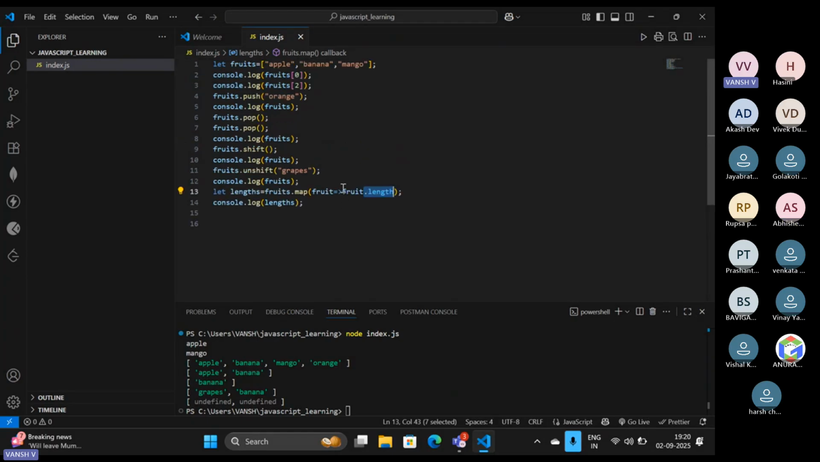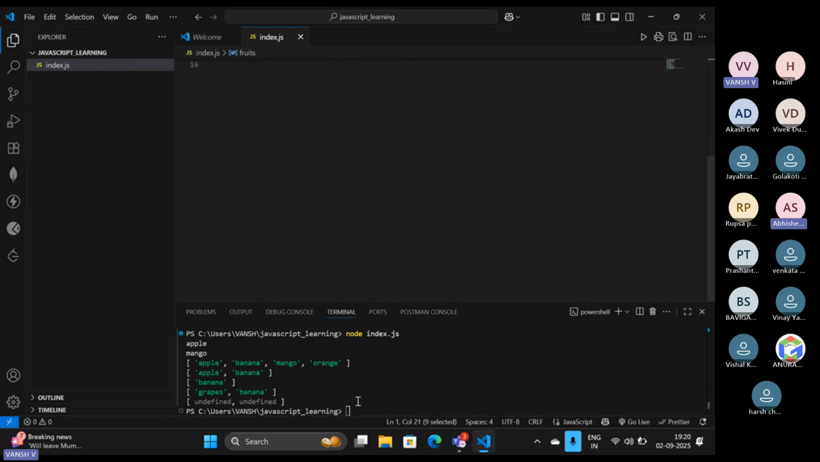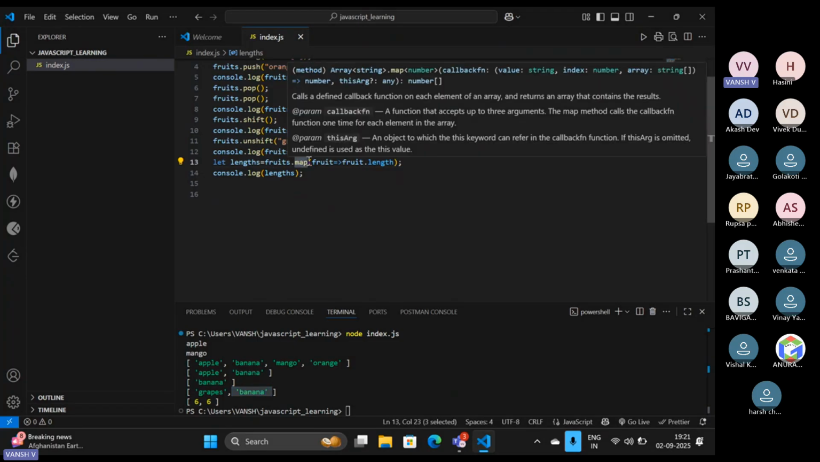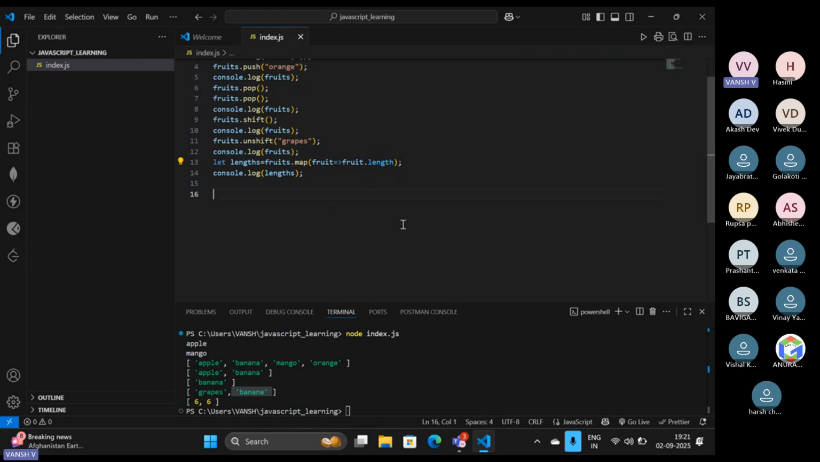Actually, I was saying that this fruit is defining your different fruit names. So that's why I have written that over there. Okay, so are you able to see? I am getting 6, 6 as an output. But why 6? Because grapes has 6 letters. So it is providing me the length of that particular fruit. Banana also has 6 letters. That's what we are getting. And this map is used to map each and every element inside that array and to return us a new array with the values which we have transformed according to our needs. Okay, so this is how map will work.